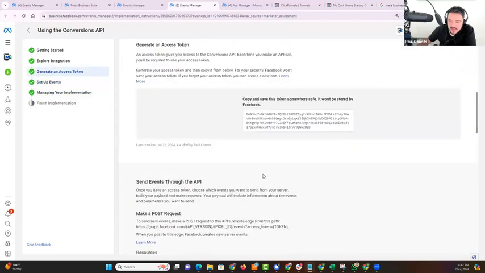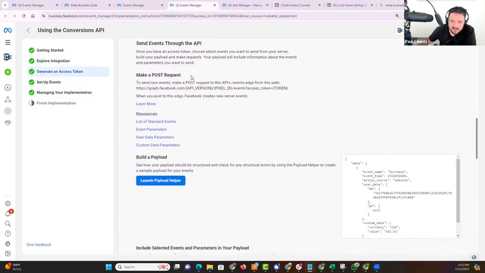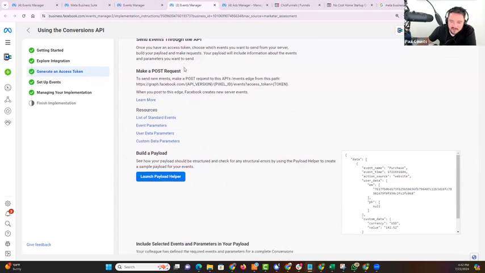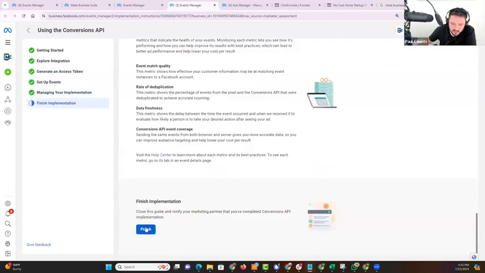So now we're going to go down. So we've created our access token, send events through the API. Okay. So we don't need to worry about this part. And then we're going to go finish.